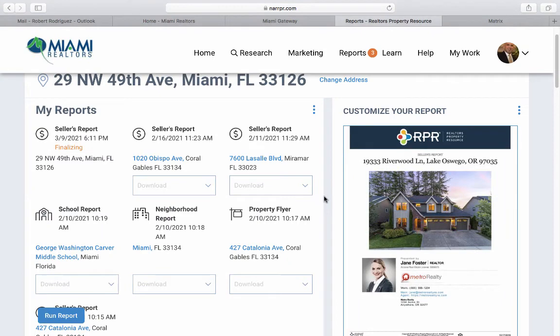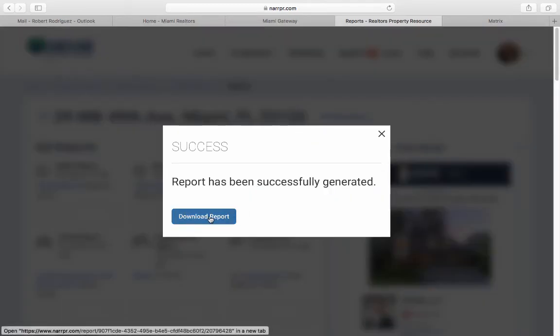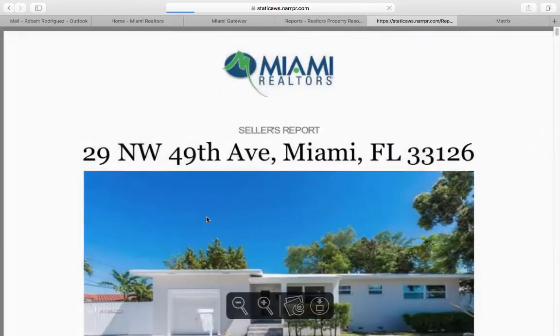If you look to the very top of the page, you do see the report section in the navigation bar with a number, and that number tells you that you have 3 reports in your bin that are waiting for you to open. Taking a look here, you do have the seller's report, which is currently finalizing, and once it is final, we will see it. Now that the report is ready, we're going to select Download Report to see the PDF.